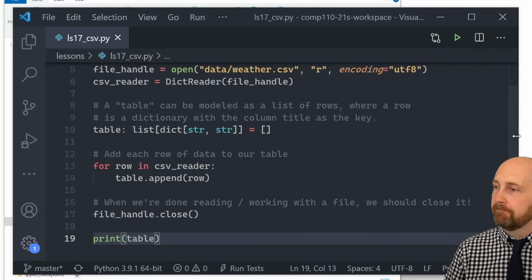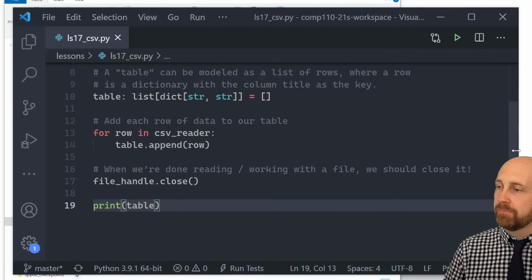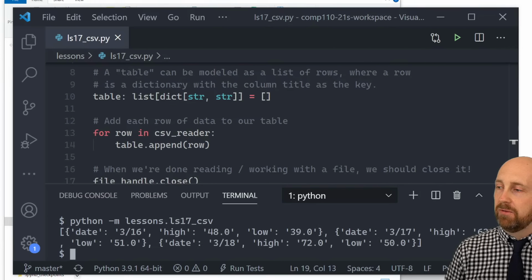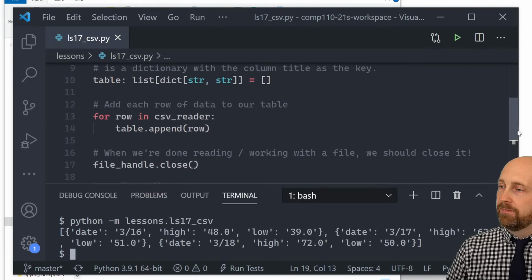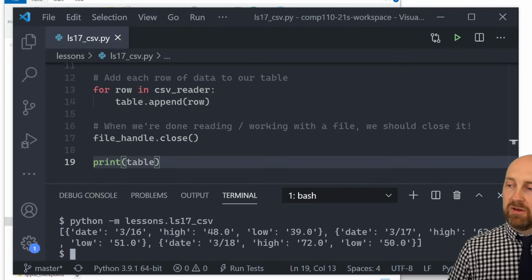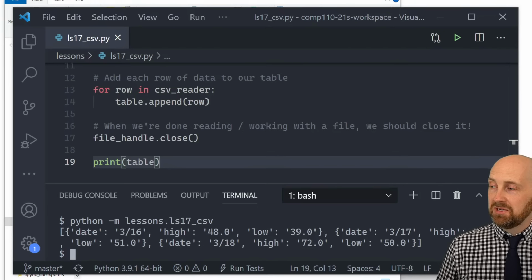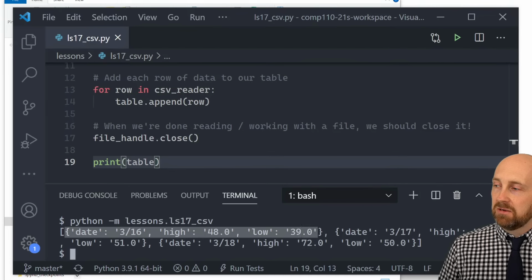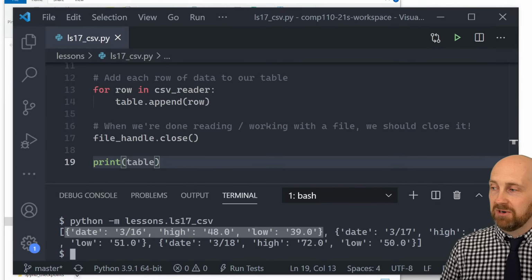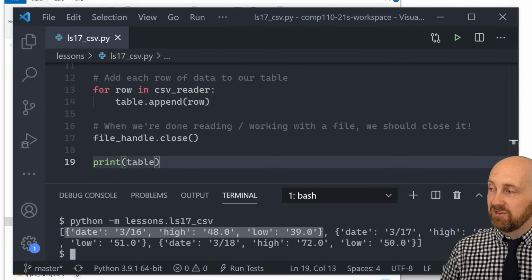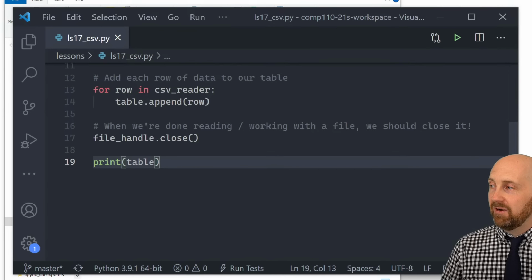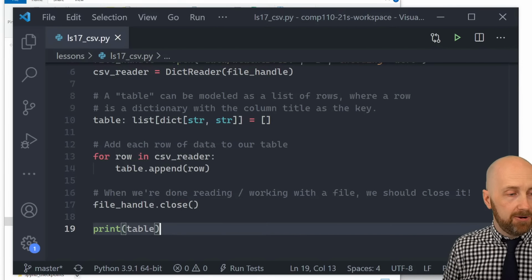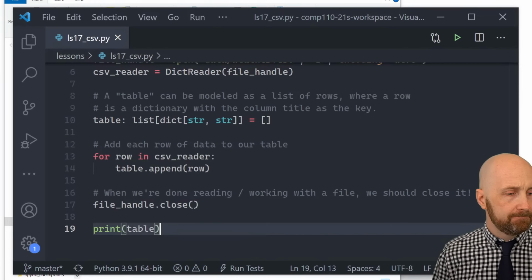Right? And let me clear this. So if I were to run this, notice that we have list literal syntax. So we have those square brackets, and then our curly brackets show that each item is one of these dictionaries, right? So sure enough, it looks like we now have in memory a list where each item is a row.